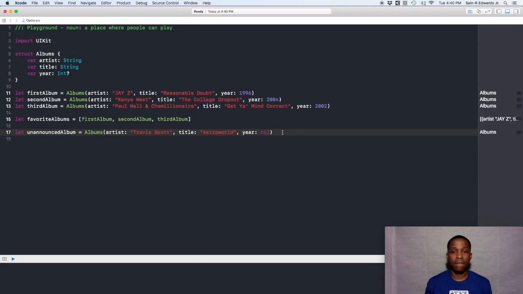It's still unknown when Travis Scott's Astroworld album will come out, but hopefully it's soon. But for cases like this, you can use nil, but you've got to make sure that you change the type, whatever the case may be. If it's a string, you've got to make sure it becomes a string optional. You've got to use the question mark. In this situation we did the year, so instead of an Int it'll be an Int optional. You use the question mark, and then you can use the nil value, which is nothing.